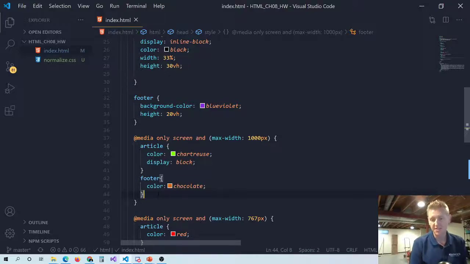Pros and cons to using these. You have extreme control. You have so much down-to-the-pixel control of what your screen looks like at what width. This is just the most control over your page layout and over your styles as you can have. That's great. That's the pro, the advantage.